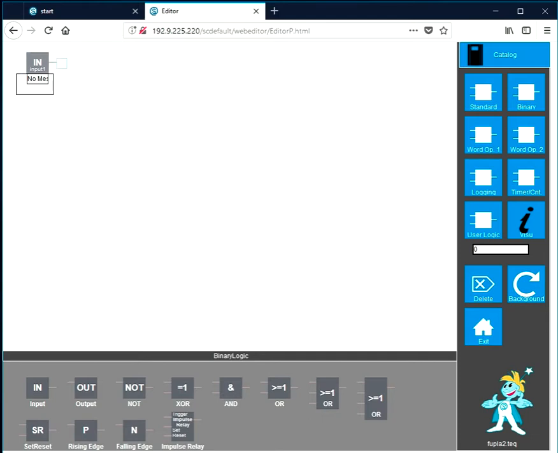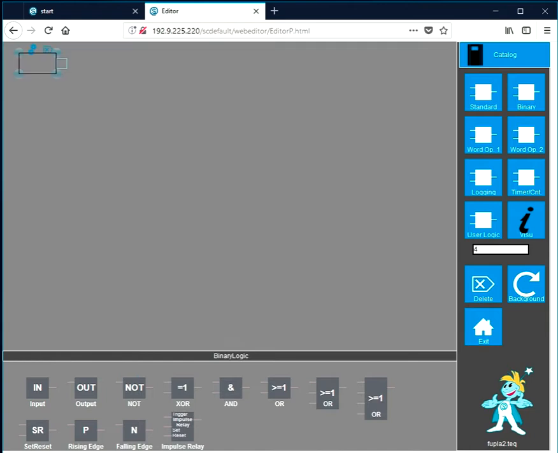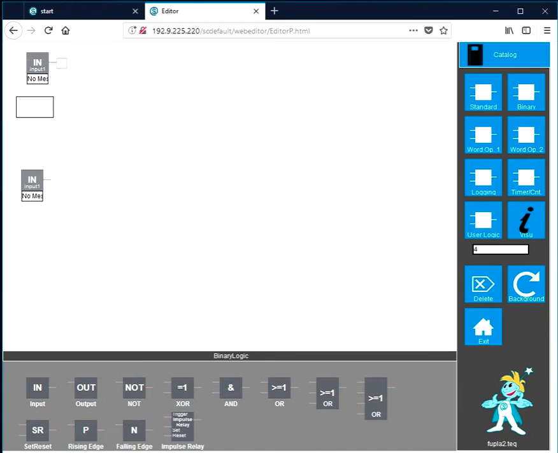We'll add two inputs. We will use an AND gate. And an output. We will connect these objects together.